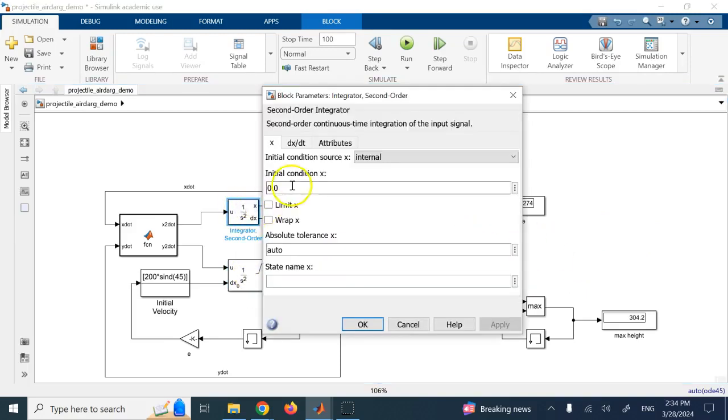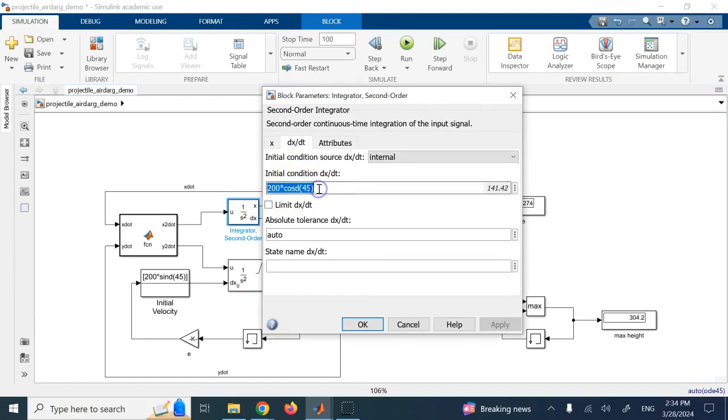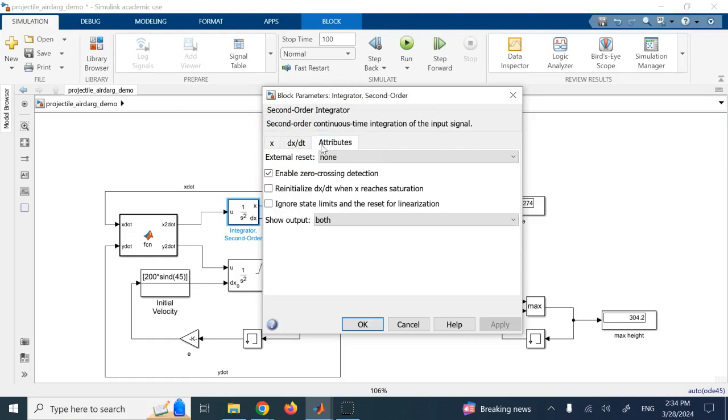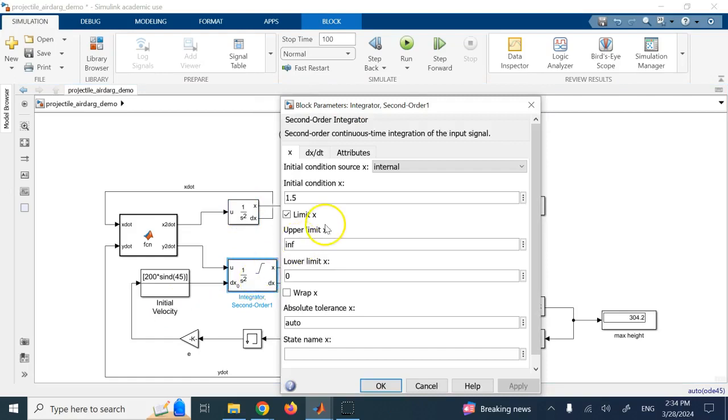So if you go and look, my initial X is zero here. My initial X dot is 200 cosine 45, because 45 is the launch angle and 200 is the launch velocity. Now I have no limitation on X dot or X in this case, okay? And I don't want to reinitialize anything, but if you look at Y, the initial Y is 1.5, there is no upper limit on Y, but the lower limit is zero. That is forcing something in the attributes. So here I say Y cannot be less than zero. I'm putting a threshold here.